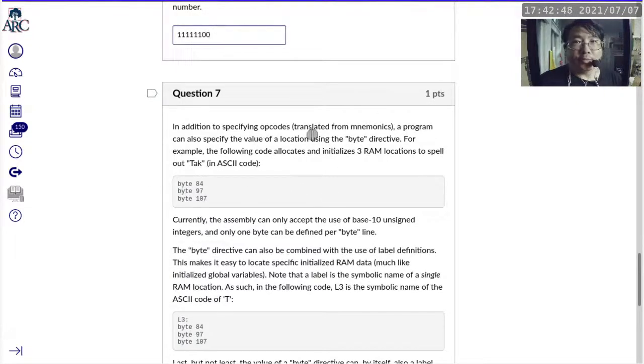In addition to specifying opcode translated from mnemonics, a program can also specify the value of a location using the byte directive. For example, the following code allocates and initializes 3 RAM locations to spell out tag in ASCII code. If you look up the ASCII table, uppercase T is 84, lowercase a is 97, and lowercase k is 107, and these are all decimal numbers. Currently, the assembler can only accept the use of base 10 unsigned integers, and only 1 byte can be defined per byte line.